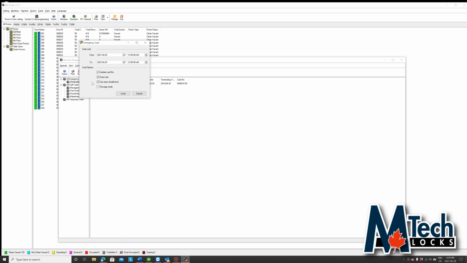Not really recommended. Can create a bit of havoc if a staff card or emergency card is in passage mode and is being tapped on several locks. So be careful with it, and don't recommend using it unless you absolutely have to. So once we have our options, we can just hit issue. We get the card information window again that comes up. Just hit OK. And now the card has been issued once we hear that beep.